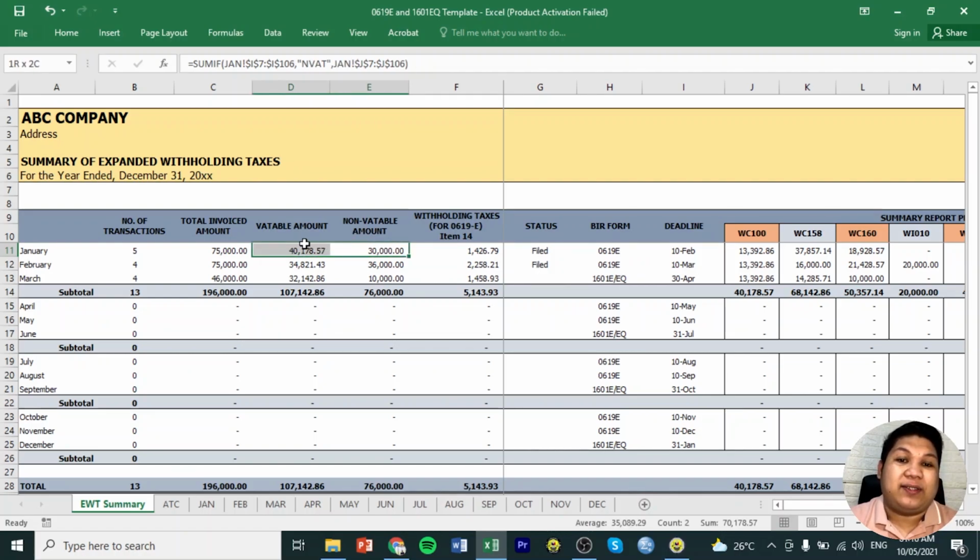Okay, so if you add this together, it will not equal 75,000 because the VAT component here is already extracted. Okay, yung 4178 na yan, tinanggal na yung VAT dyan. Okay, wala nang VAT dyan. So that is why if you will add this, hindi na yan mag-equal ng 75,000 pesos.